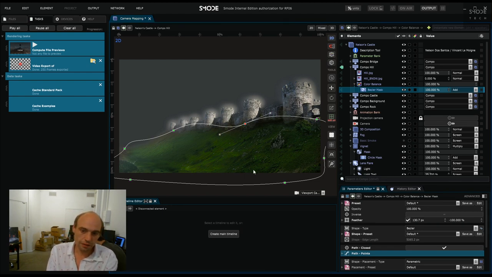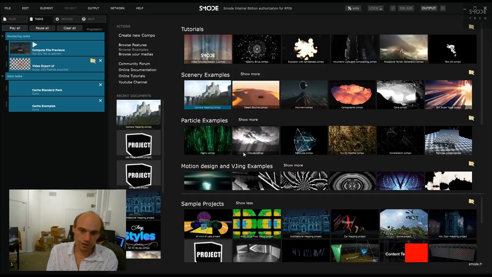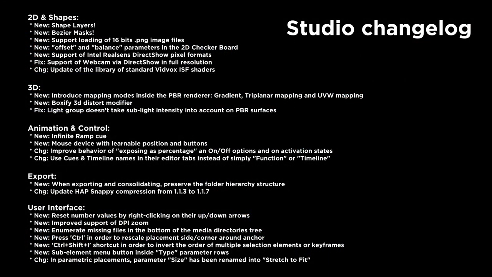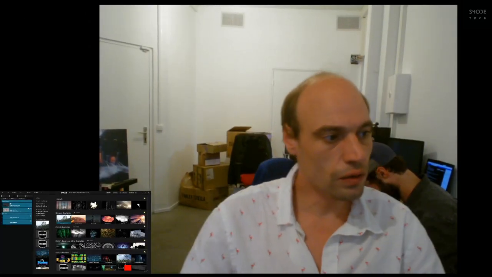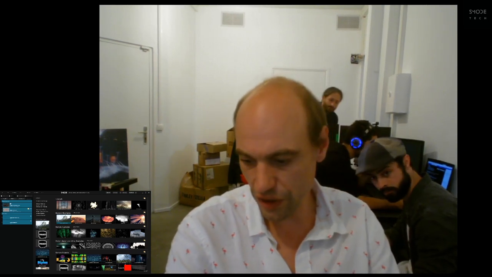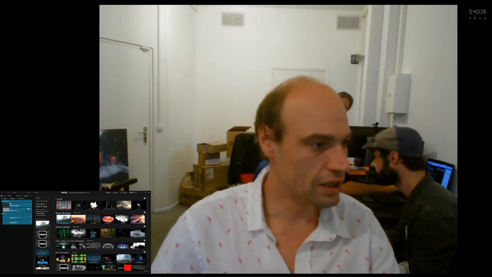So these were the main new features for Smode Studio, and as you can see on this slide, there are many other features in Smode Studio 8.5. In particular, we upgraded the ISF shaders library, so there are new effects. We fixed the support of the webcam with DirectShow. Okay, so sound doesn't work on this slide, but you can see many new features, others which I won't describe here because it would make things too long.